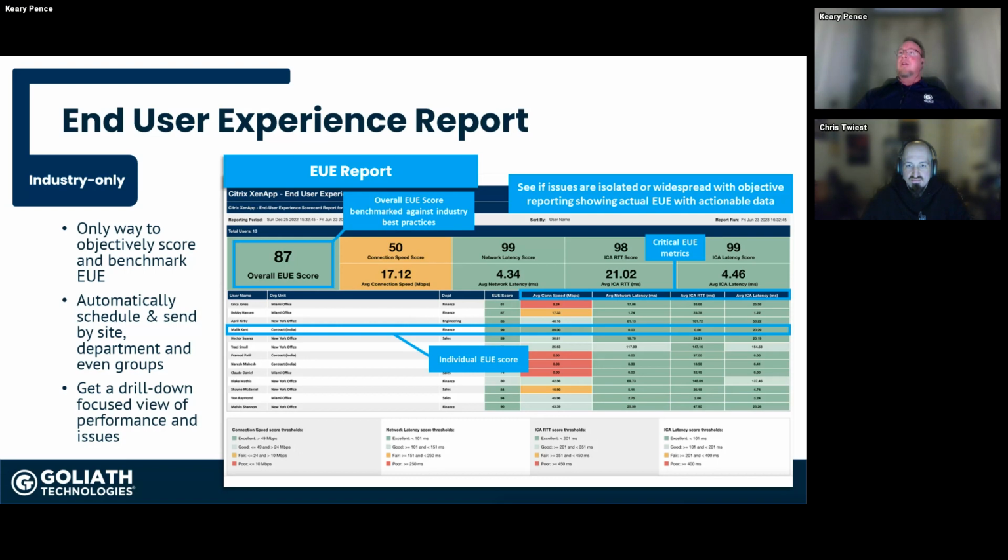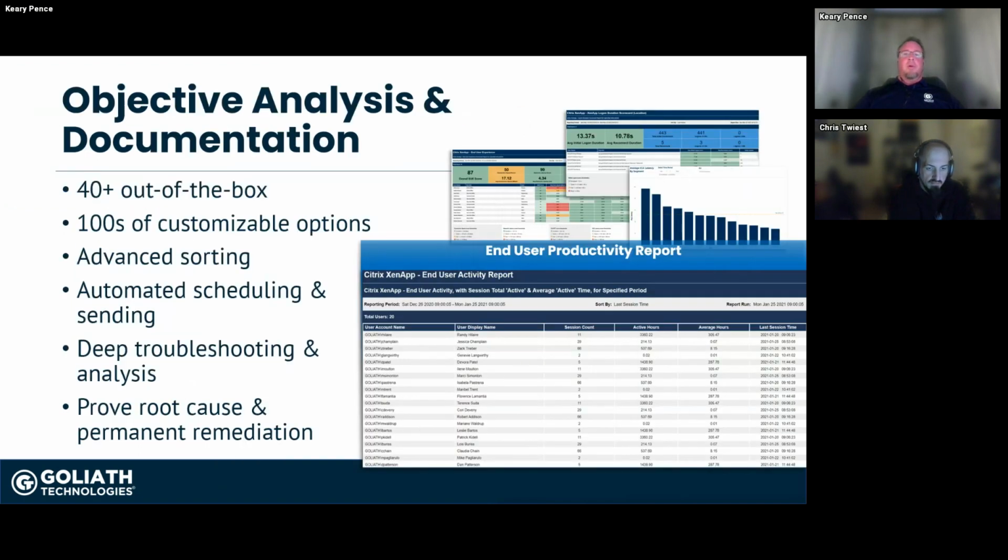So great, now you know that your users aren't happy. Why? What is it that's wrong? Where's the data that tells me what the issue is so that I can go in and resolve the issue? And then when a problem does occur, how do I know if it's widespread, or if it's just a particular user who's particularly loud? So being able to leverage reporting for that. And we've got 40 plus out of the box reports with customizable options.